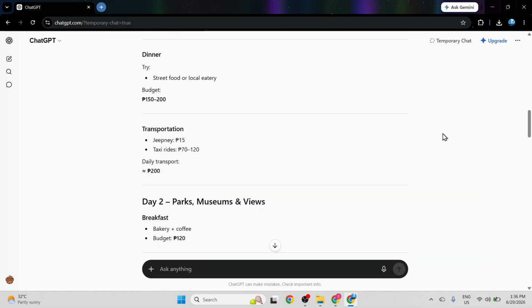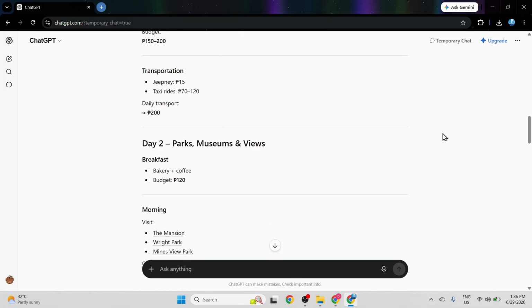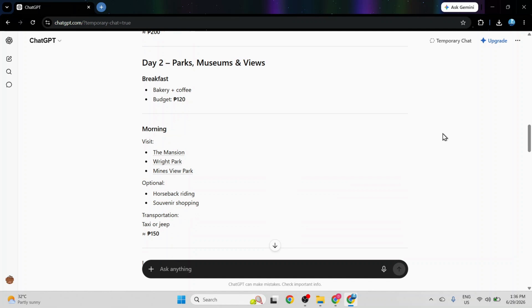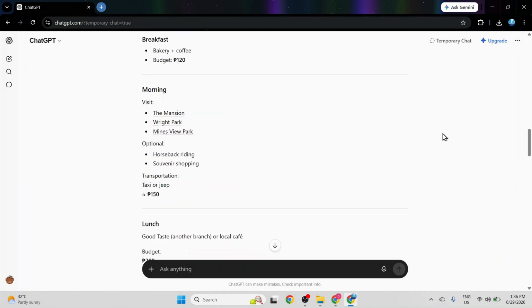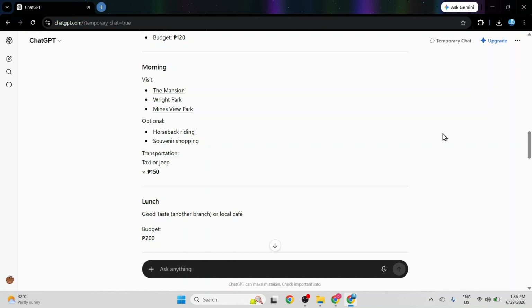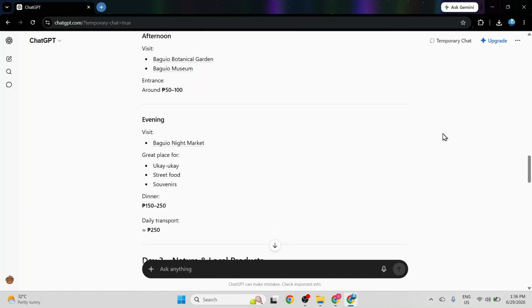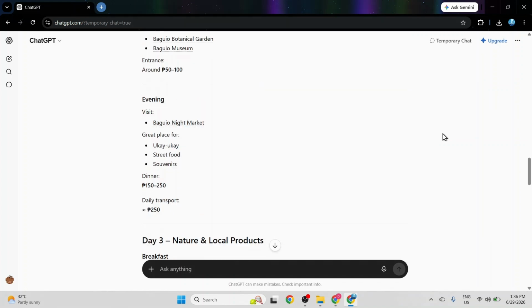I'll keep scrolling to check Day 2, Parks, Museums and Views, which outlines breakfast, morning stops at the Mansion, Wright Park, and Mines View Park, along with options for horseback riding or souvenir shopping, a local cafe lunch, an afternoon visit to the Baguio Botanical Garden and Baguio Museum, and an evening at the Baguio Night Market.